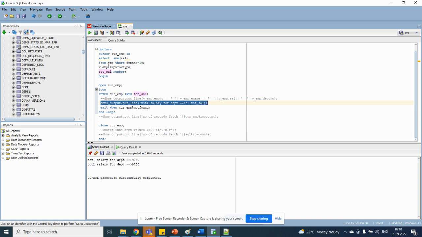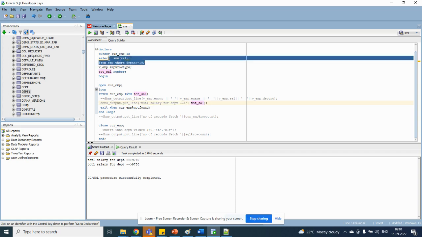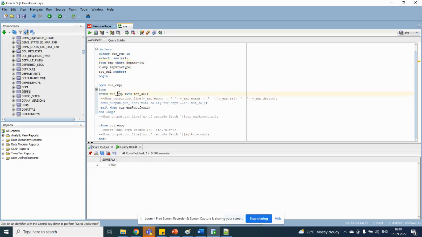Only one record, right? For the 10th department, how many records will you get? Only one record. So the first time it will fetch the total salary into the total sal variable. It will print. Next, it will check: one record is there in the table, so it won't exit.